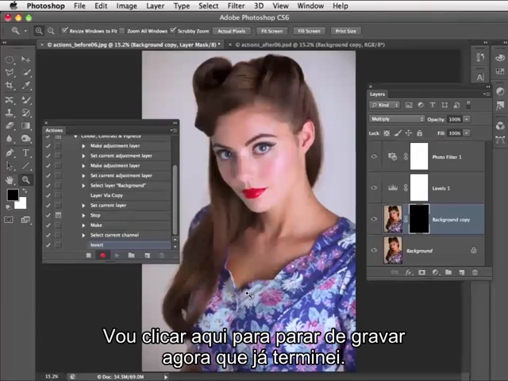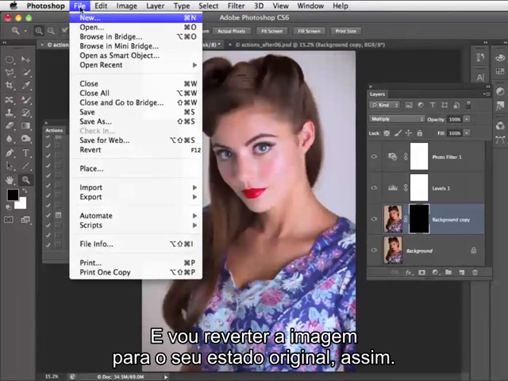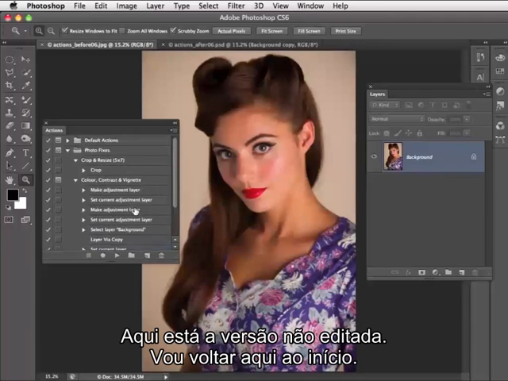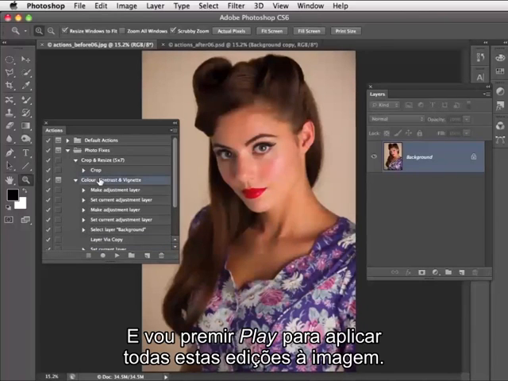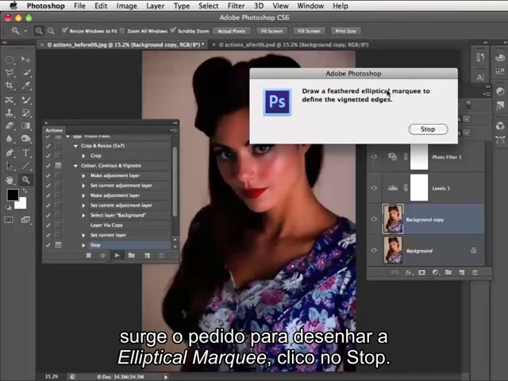What I'm going to do first of all is just click here to stop recording now that we've finished, and then we'll just revert the image back to its original status like so. So there's the unedited version. Let's scroll back to the top here and press the play button to apply all of these options to the shot like so. And once it gets to the stop, you get the offer to draw your feathered elliptical marquee.